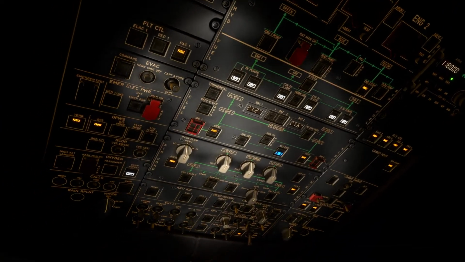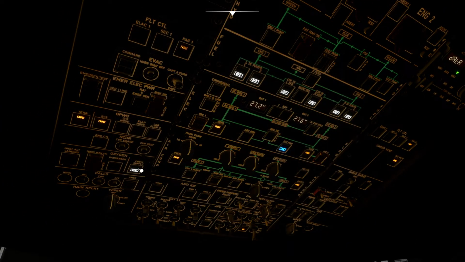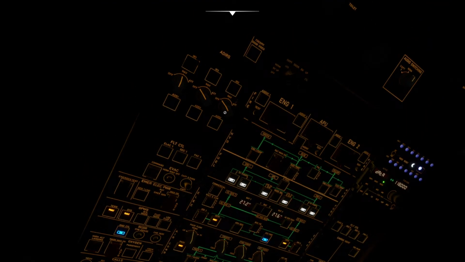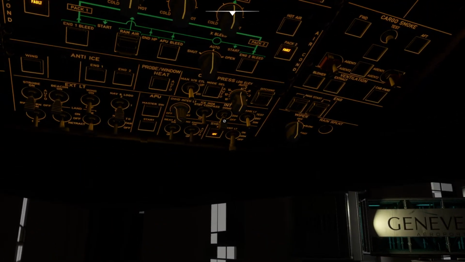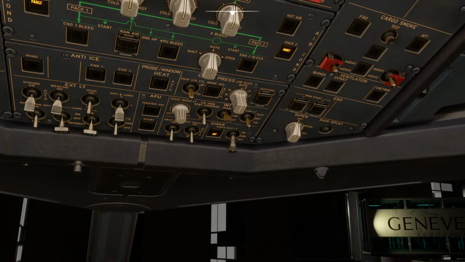External power is available. Let's turn that on. Get some lights going here as well. Strobe lights, nav lights.